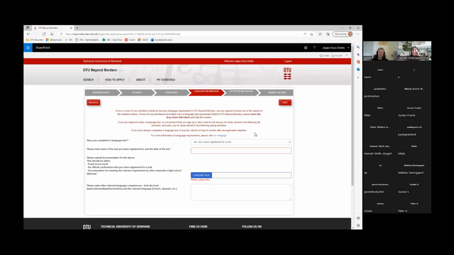In some cases, if it is like that, then we can always have a dialogue with the partner and see if it's valid for long enough. But this is the outset. If it's not valid for 6 months after the application deadline, then you should expect that you will have to take a new test. Okay.